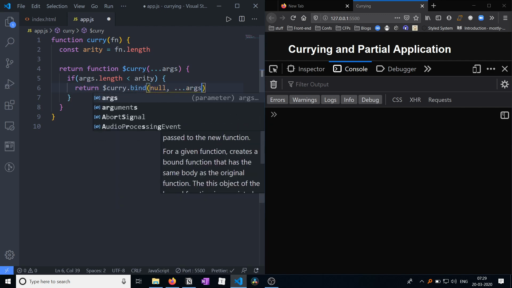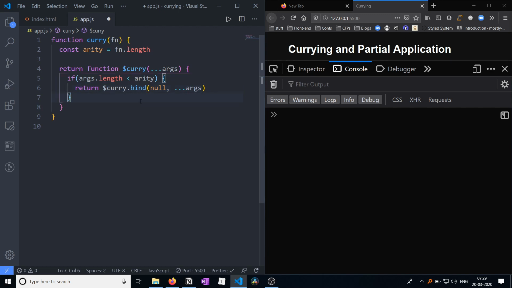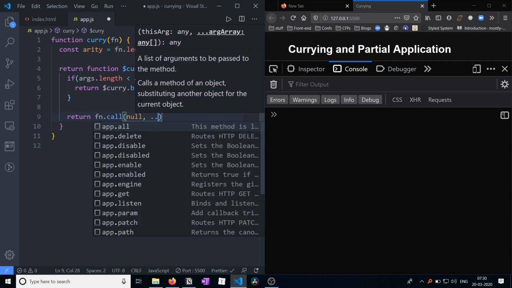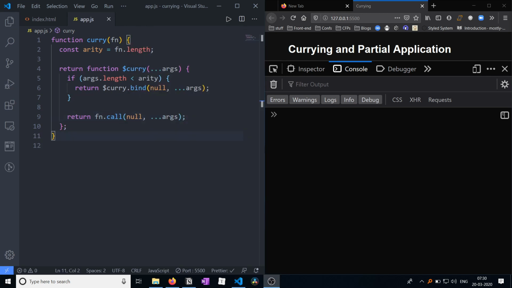The bind method will return a function. Let's call or execute the function fn with all the arguments passed until now by adding fn.call and specifying all the arguments it needs. Here we have it, a function that can curry any other function.